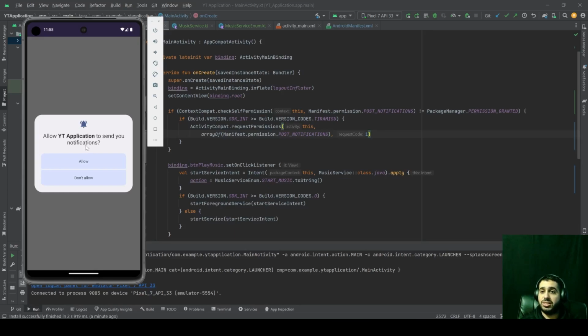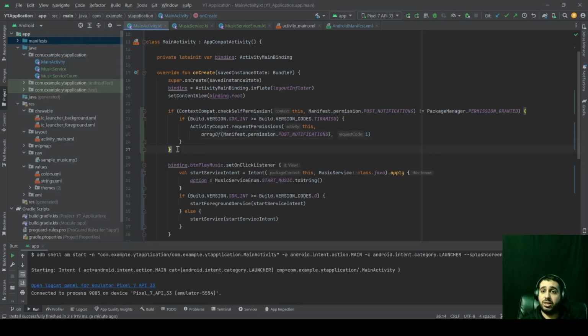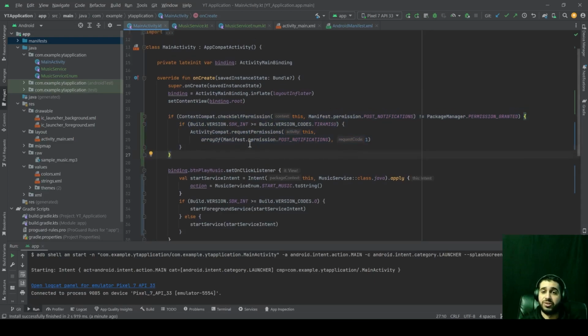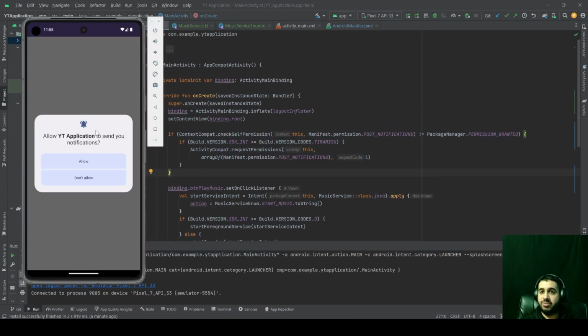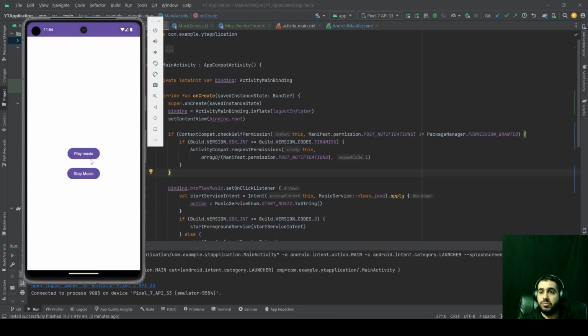It will directly ask us if we want to allow it to send us notifications because we did this check in the onCreate method of our main activity, which doesn't really matter in this context because this video is about foreground services. I have another video for permissions in Android, which you can check, and I will link that in the description of this video. So for now, let's click on Allow, and we have two buttons.